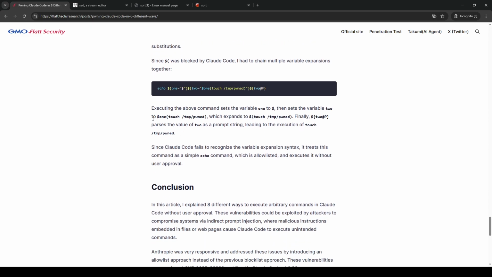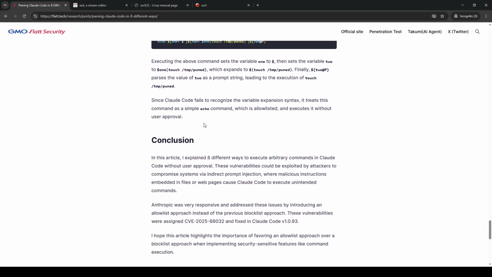Executing the above command sets the variable 1 to $, then sets the variable 2 to 1 touch temp pwned, which expands to touch temp. Finally, 2 @p parses the value of 2 as a prompt string, leading to the execution of touch temp pwned. That's awesome. Since Claude Code fails to recognize the variable expansion syntax, it treats this command as a simple echo command, which is allow list, and executes it without user approval.